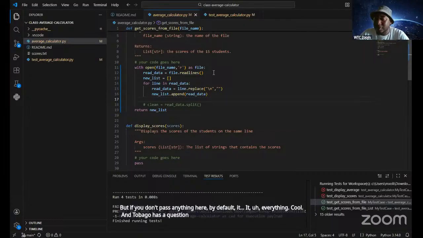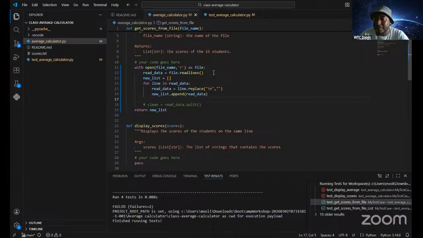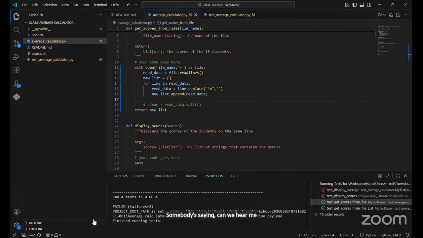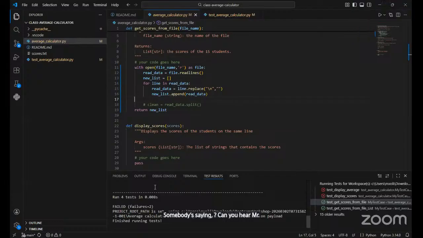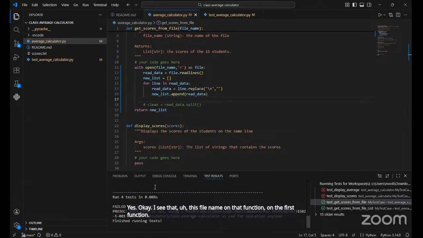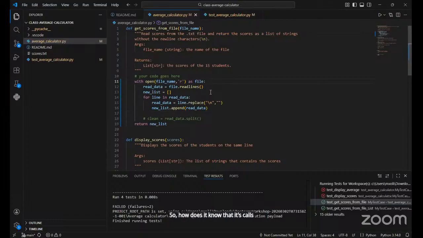Cool. Ntobeko has a question. Yes, Ntobeko. Can you hear me? Yes, I can hear you. I see that there's a file name in the first function. So how does it know that it's scores.txt?